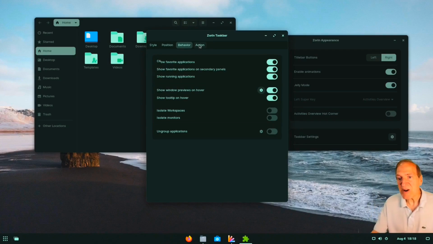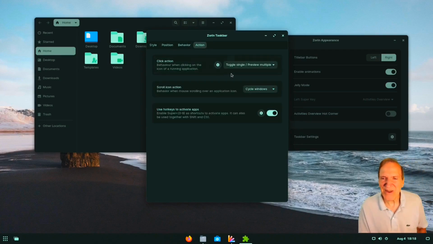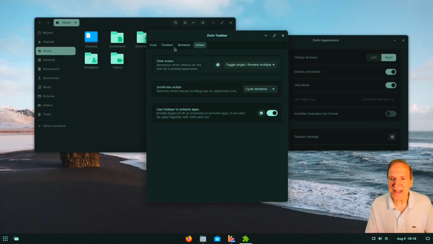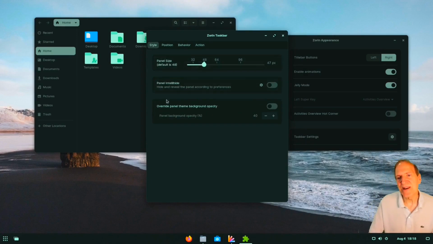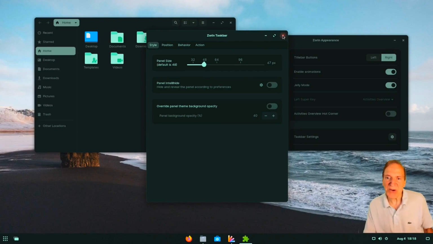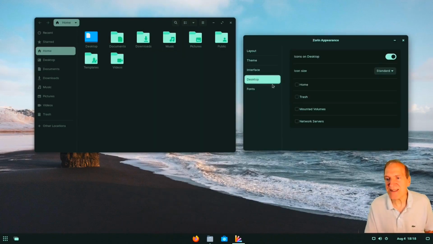And then finally our actions. So here you can change your click actions if you like and so forth. Typically I never need to touch those personally. So that takes care of the Zorin taskbar. Then we have our desktop settings here.